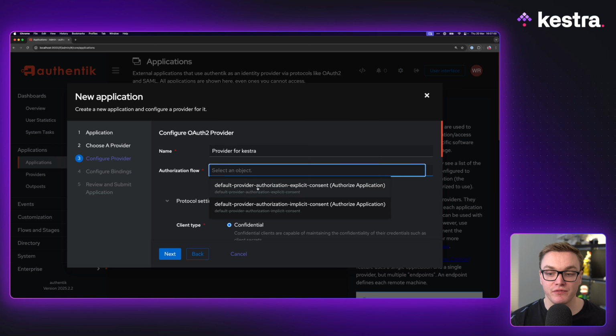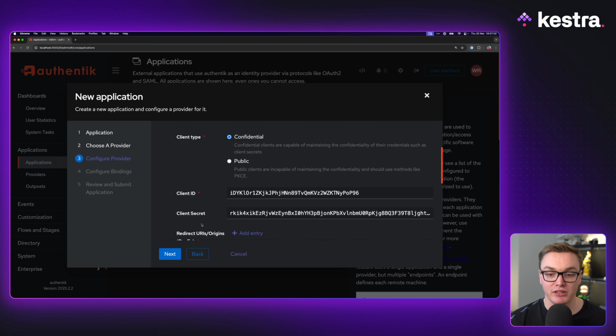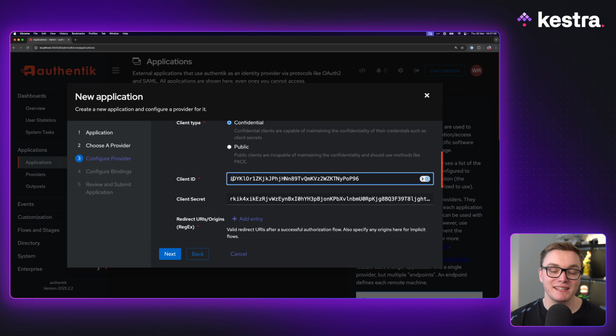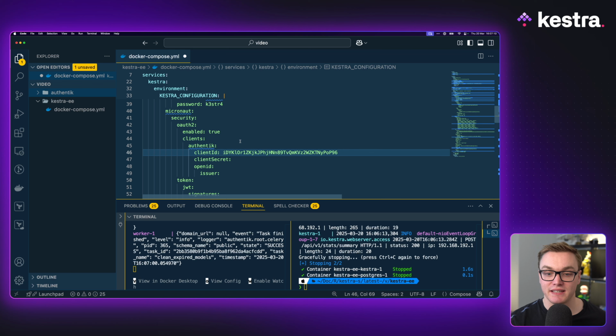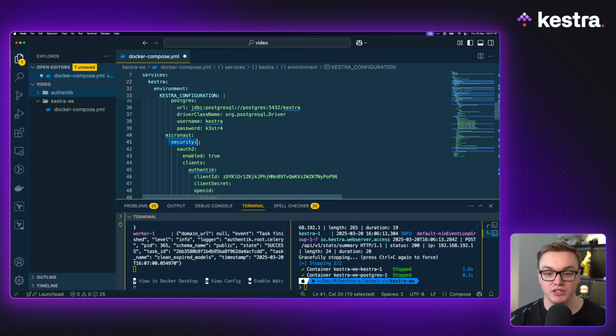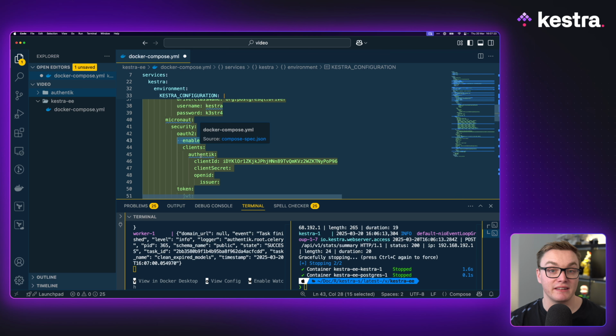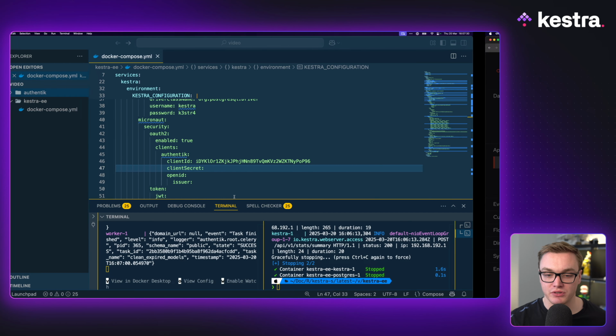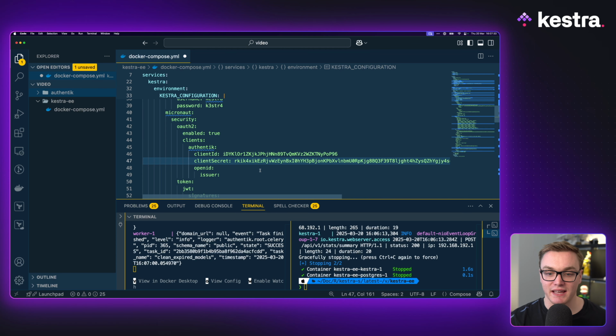For the authorization flow, we're going to select explicit consent and then we're going to go down. And now here we can see our client ID and our secret ID. So I'm going to copy that and paste that into Kestra, where under my Kestra configuration, under the environment variable, under Micronaut, I've got security, OAuth 2, then it says enabled, and then I've got my clients. And in this scenario, I'm using Authentic, but if you were using Google or Microsoft, you would specify that here. Now I've got the client ID, I'll also get that client secret, and I will paste that in there. We'll come back to the OpenID issuer in a little bit.